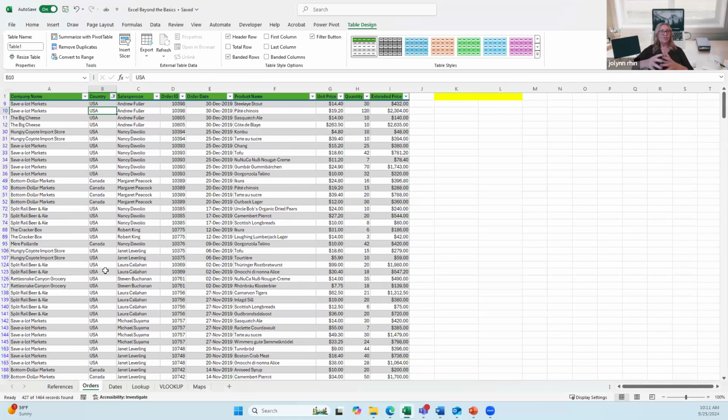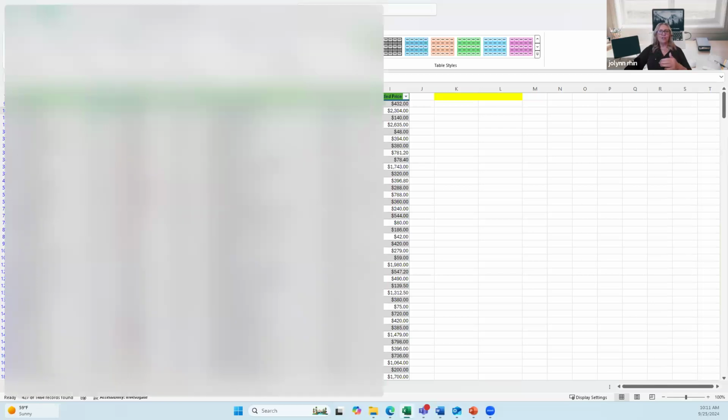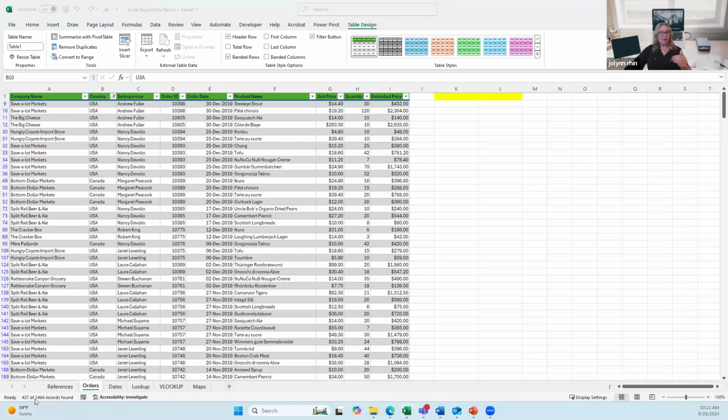On the left-hand side, you're going to see blue numbers related to the rows that match the criteria of Canada or USA. At the status bar at the bottom left of your screen, it's going to tell you there's 427 records out of 1,464 total records that match the criteria. Great way to be able to limit what we're seeing. But I'm going to go back to that drop down for column B, and I'm going to clear the filter.